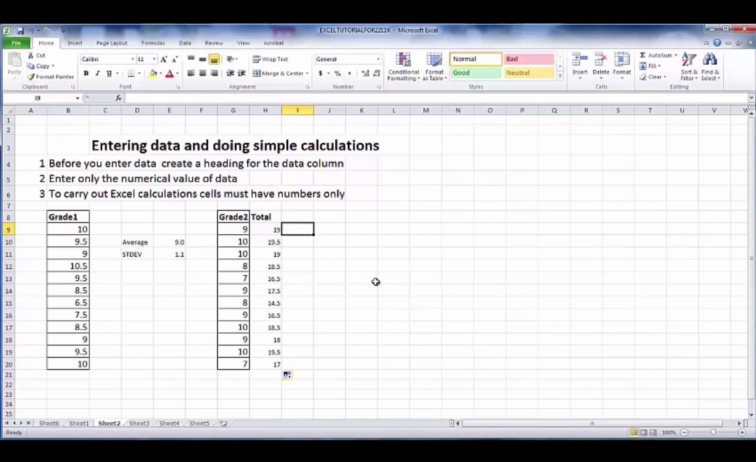As another example, let's say that I want to multiply grade 1 by grade 2. So again put the equal sign, telling Excel that you are going to do a calculation. The first one multiplied by the second one, so you get 90. This is not a required operation in grading, but it was just to show you how to do this calculation.